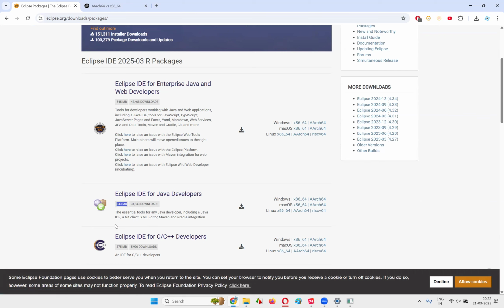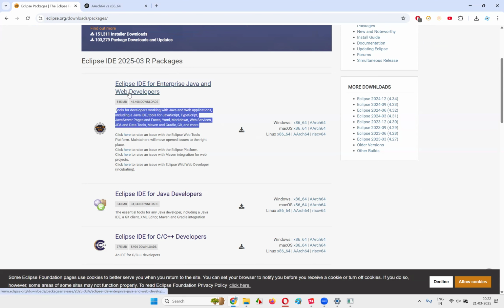Why? Because here these components will come, the essential tools for any Java developer, including a Java IDE, Git client, XML editor, Maven, and Gradle. Whatever is needed will be there. But if you go with the enterprise Java and web developers package, apart from the tools a normal Java developer needs for Java programming, you will get a lot of other additional tools inside this integrated development environment. If you don't want to compromise on the number of tools, whether you use them or not, then you can go with Eclipse IDE for enterprise Java and web developers.